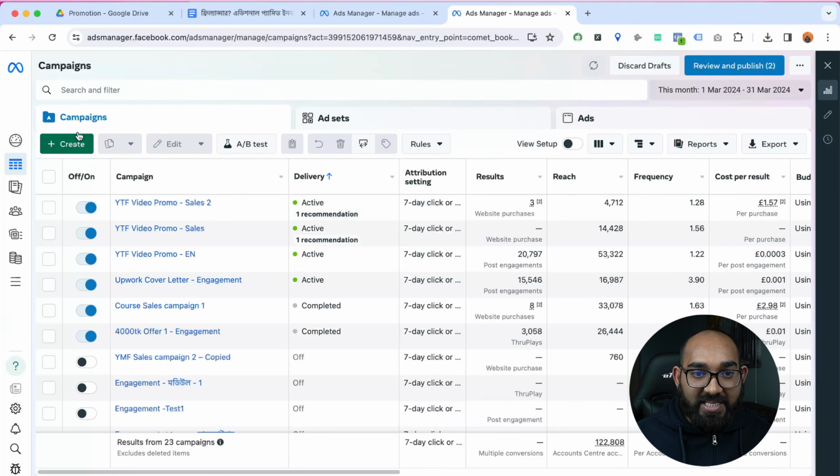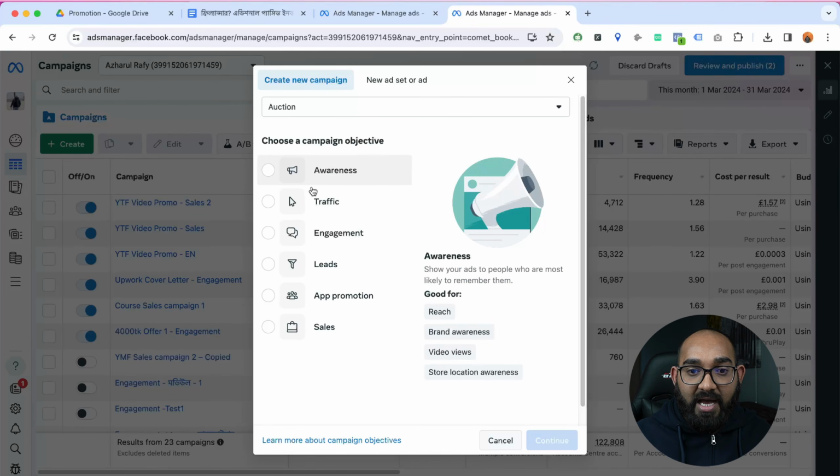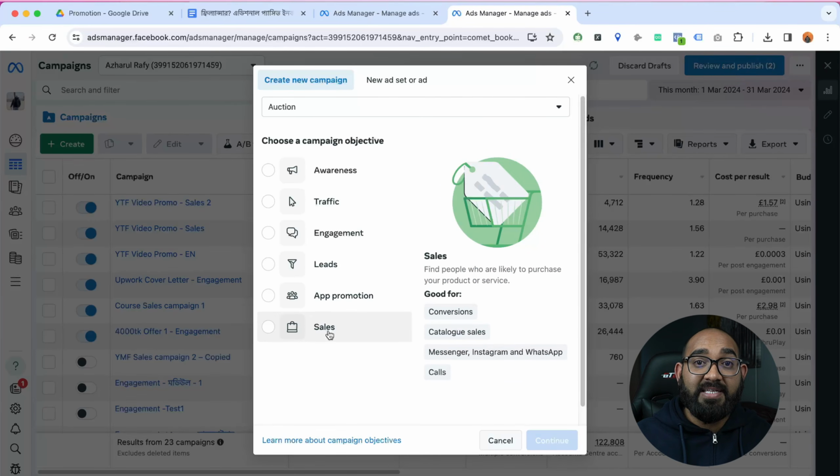After that, from this page, we'll have 3 options: campaigns, ad sets, and ads. We're going to click on campaign, and then click on create. After that, we will see these objectives. Out of them, we're going to select sales, as our intention is to generate sales or conversions on our website. So let's click on sales and then click on continue.